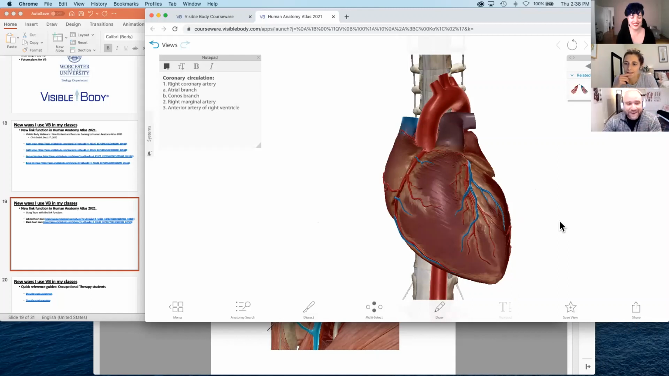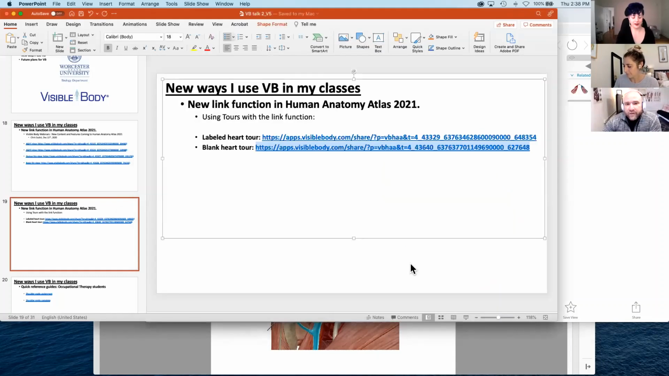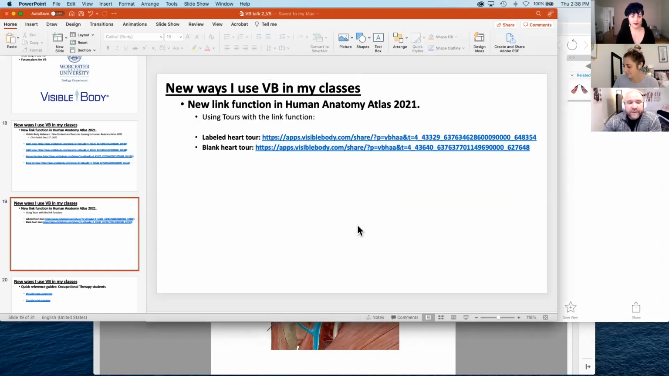So they were like, well, what do you want us to label? It's already all labeled. And so what you have to do is build two separate tours, one fully labeled for instruction and one with all the labels deleted, and rename it and save it without the labels so that you can assign that as an assignment for the students. So this is one of the new ways that I've been experimenting with implementing out of this app.